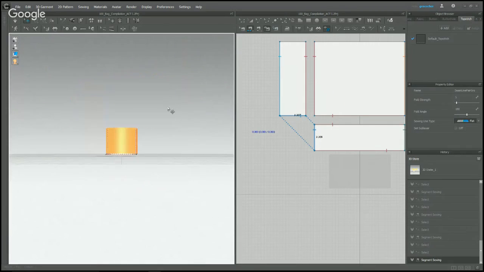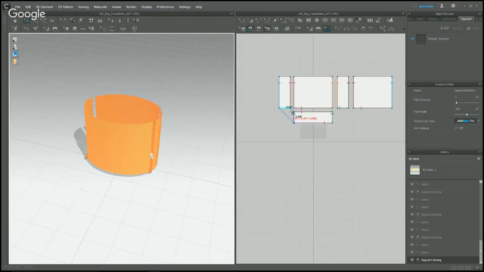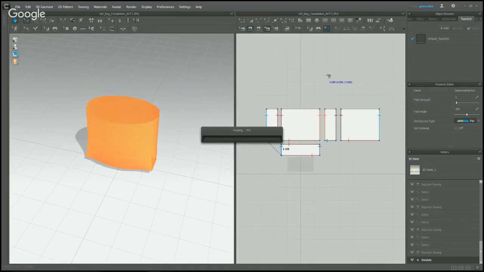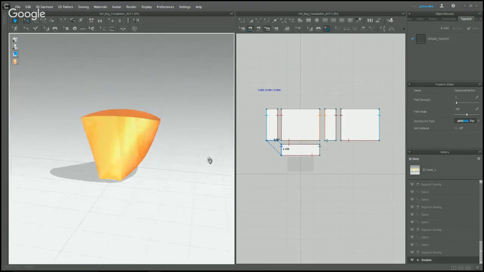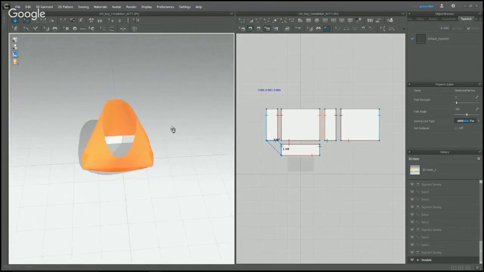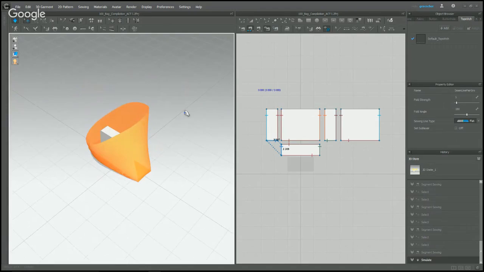Once you've sewn everything together and made sure the seams aren't crossed anywhere, you can simulate and the bag should come together. Oh goodness. Since you guys are following along so well, we're going to share an advanced tip with you here. Currently, the bag doesn't have much shape.